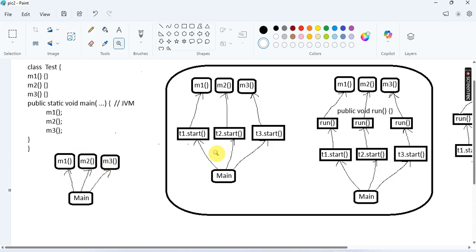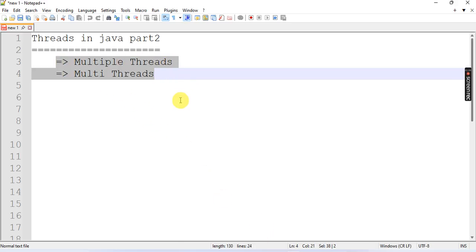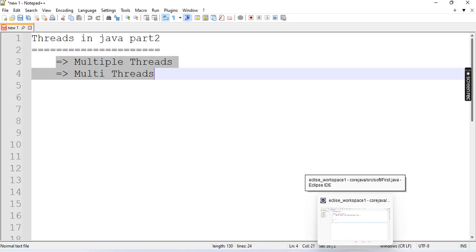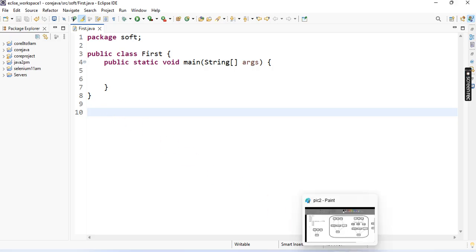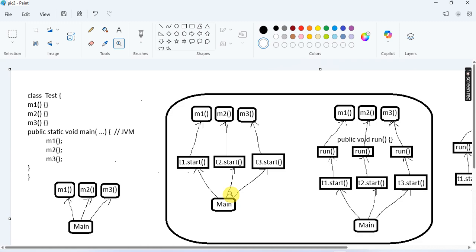But multiple threads are executed concurrently, not sequentially. Concurrently means, it's nothing but a zigzag order. Here main is one thread, and the main thread is responsible for creating the different user threads. This information was already discussed in part 1. You have to see that first, then you can move to this concept, to get a clear picture about threads, multiple threads and multi-threads.